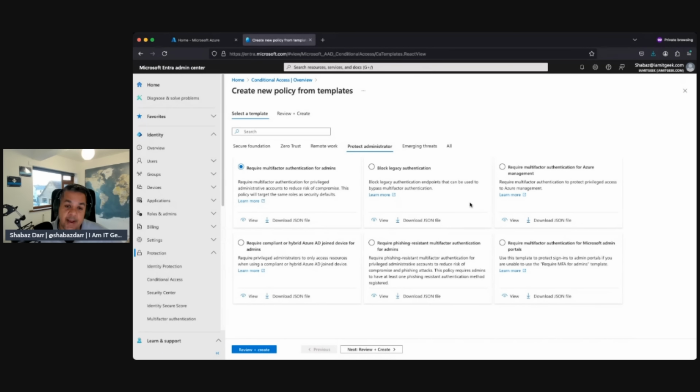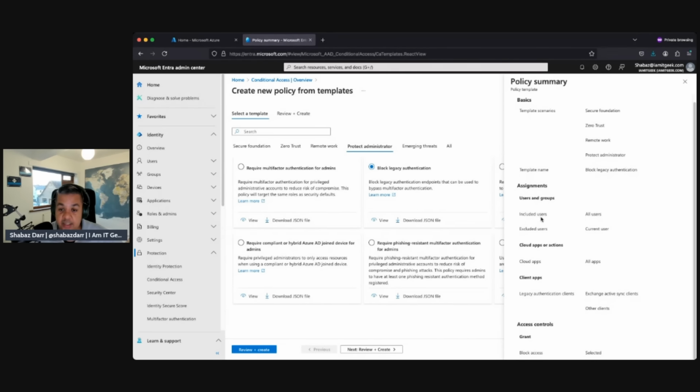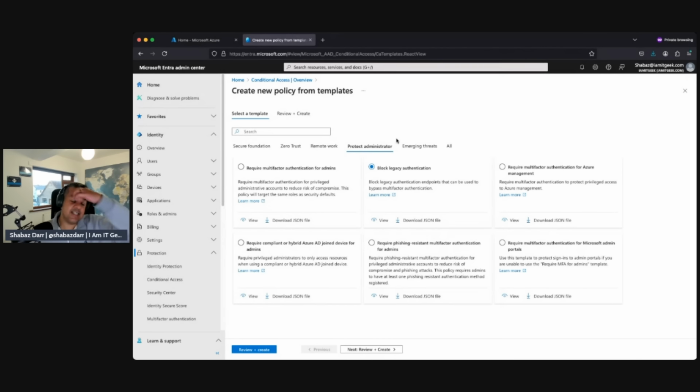So I'm just going to select one of these for example. Now, the great thing about this is it's going to save you time because it's templated. You can view it first of all, so it shows you the template scenarios that it covers, the users. It's going to be all users. It excludes the current user, so my account would be excluded. It's going to affect all cloud apps, and the client apps are legacy authentication clients, so anything Exchange ActiveSync clients. So you've probably created this manually yourself, but these templates are going to save you a lot of time, and you can go to review and create.